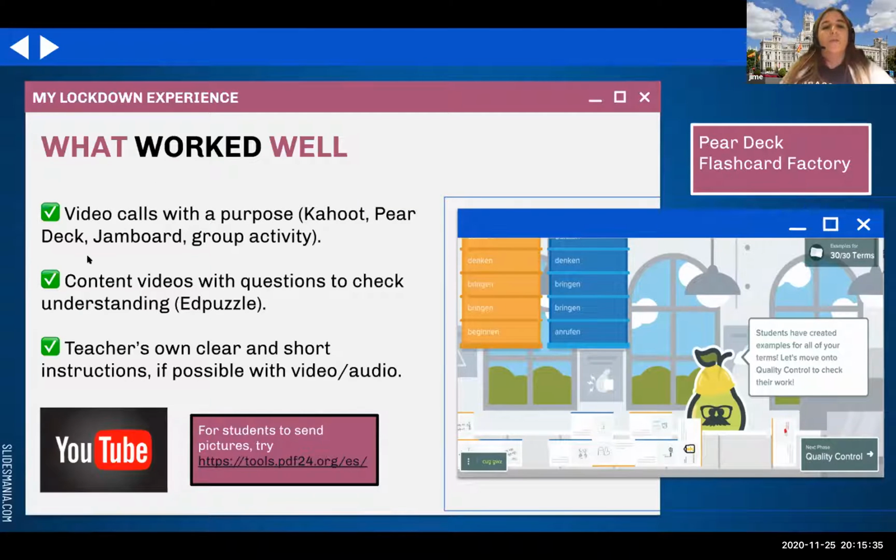So video comes with a purpose. Then content videos with questions to check understanding. I think that's essential. During lockdown, I started posting.